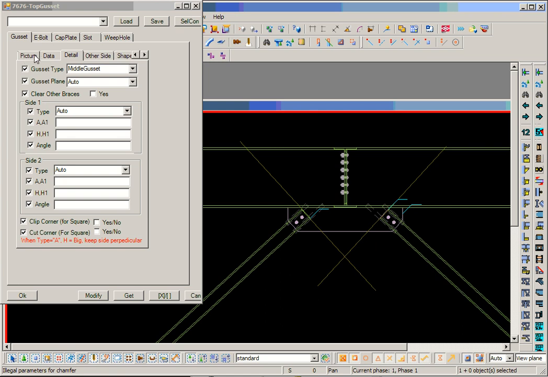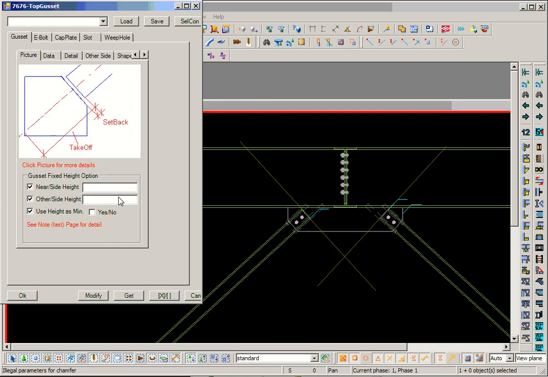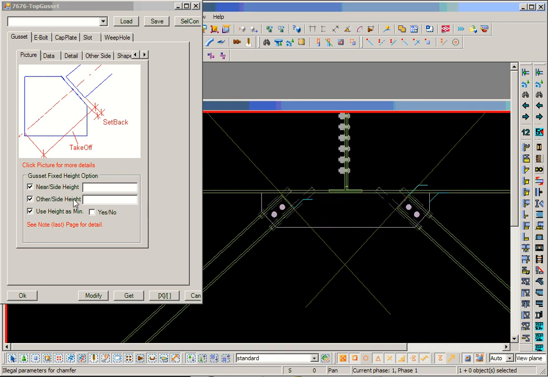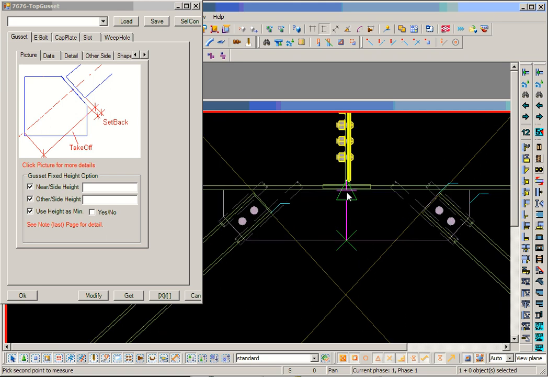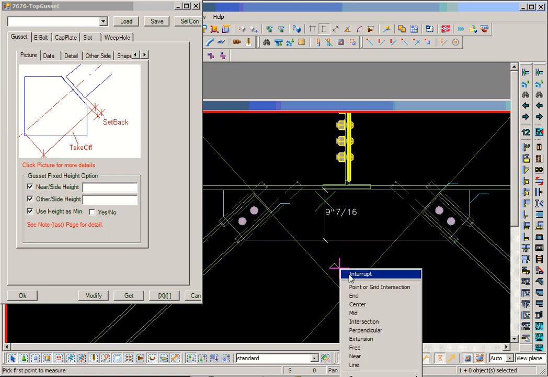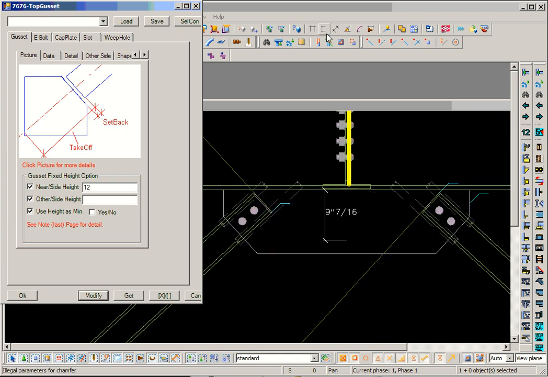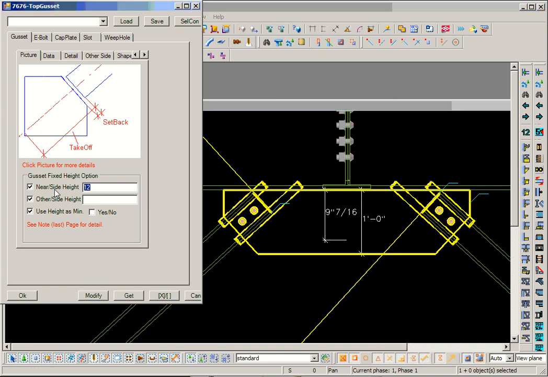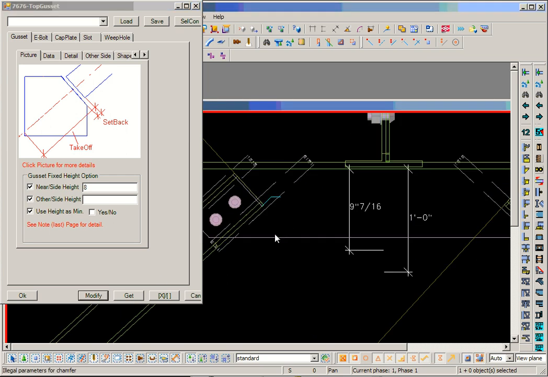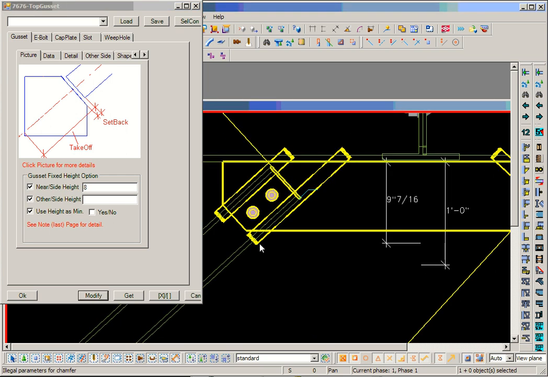Then we have, also for the middle gusset, we can control the height. That's the dimension from here to here. That's the dimension. Let's try. If we say we want the height of the gusset to be 12, then it will go to 12. If we say it's 8, then it goes to 8. But you can see the layout requires more.